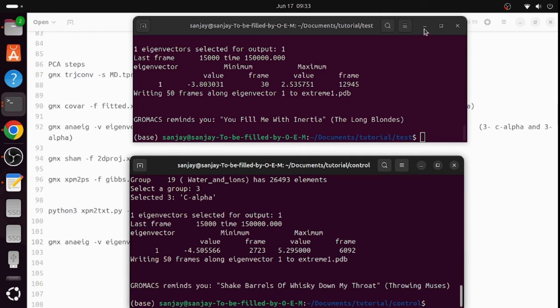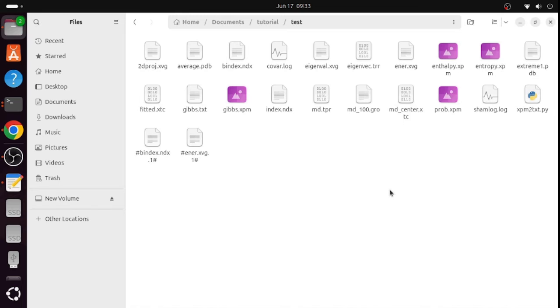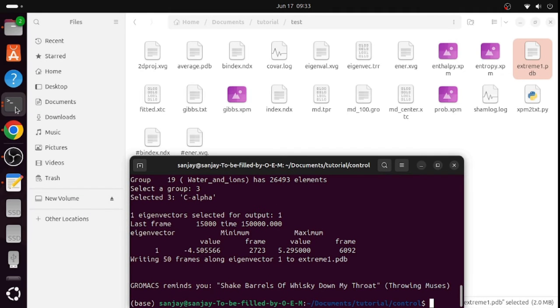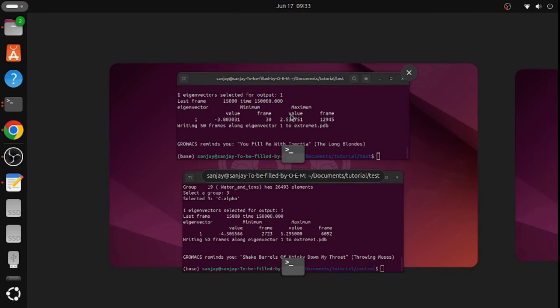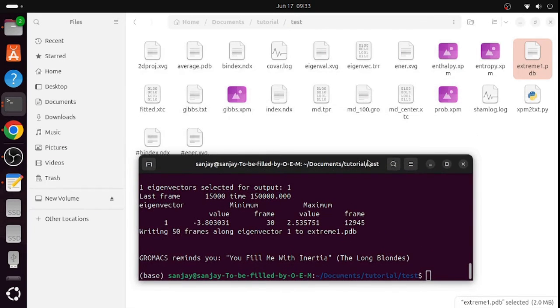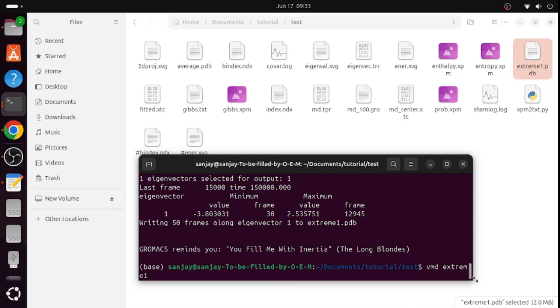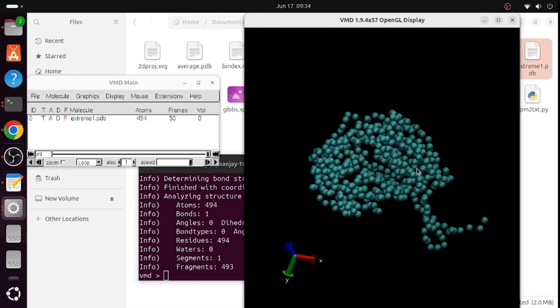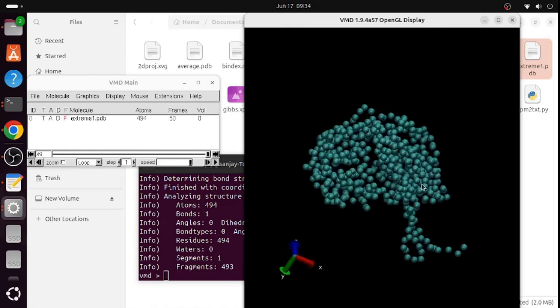So now we have obtained the extreme.pdb structure. This is the extreme.pdb. You can simply open it in VMD, okay, to see the conformational change along any principal component. So I have extracted it along principal component 1. Okay. But since we have performed principal component analysis on C alpha atoms only, the structure looks like this. Only the C alpha carbons are present.